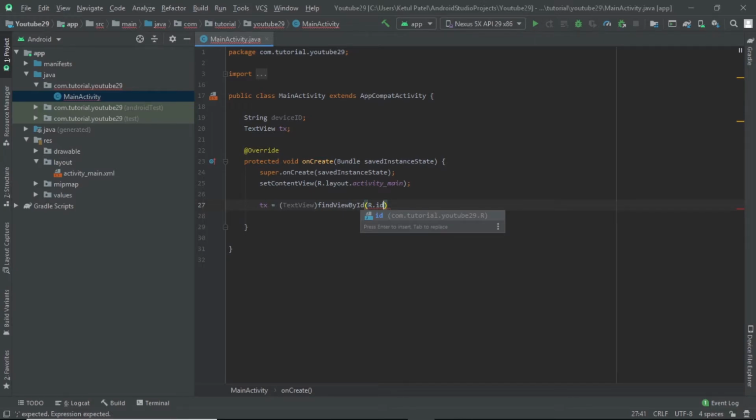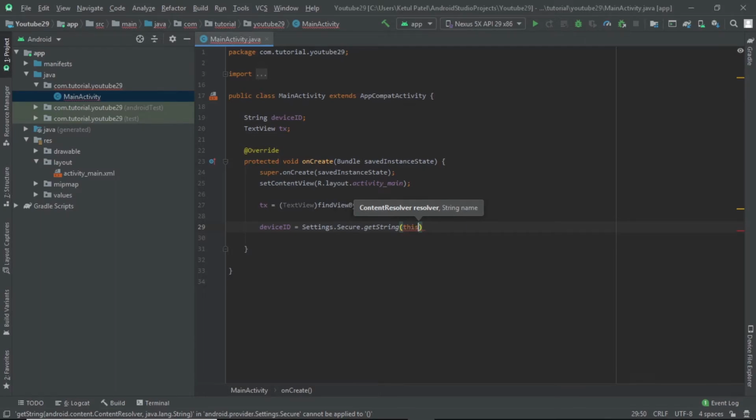And now what we will do is get our Android ID or device ID and store it in our deviceID string. deviceID is equal to Settings.Secure.getString, and here first we will get our content resolver. So we will get the content resolver for this context: this.getContentResolver, comma, now we will get our Android ID. So for that, Settings.Secure.